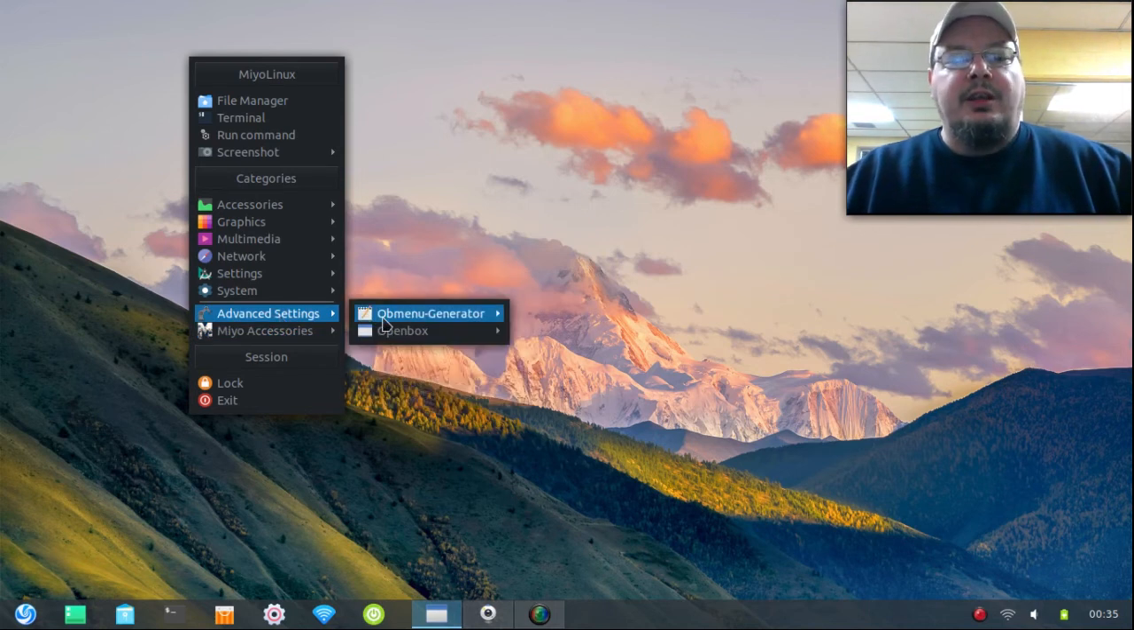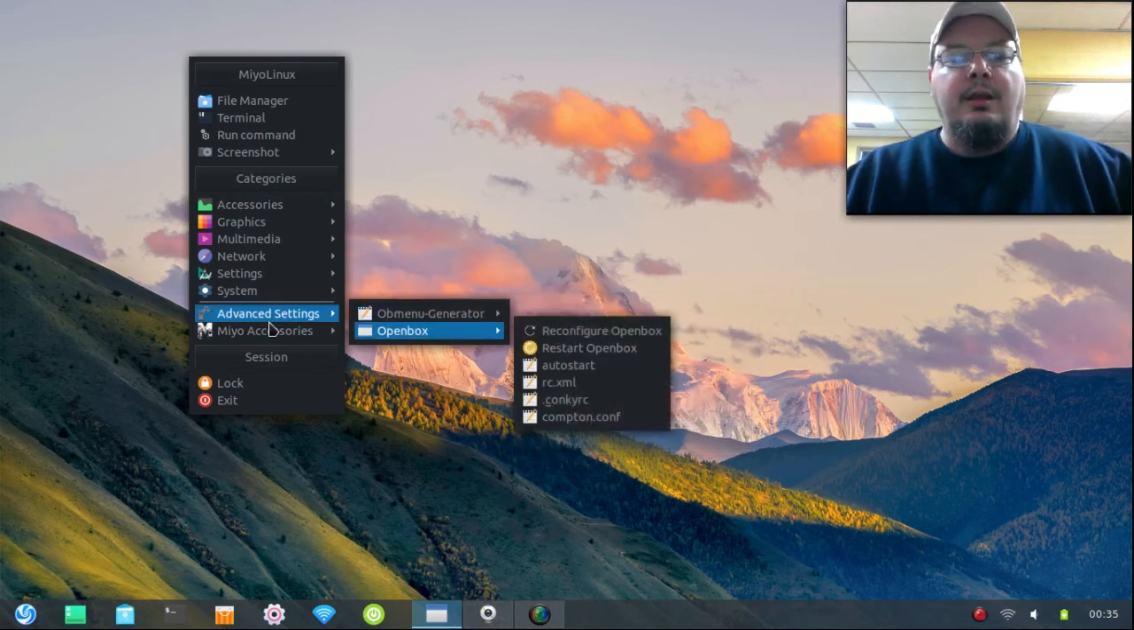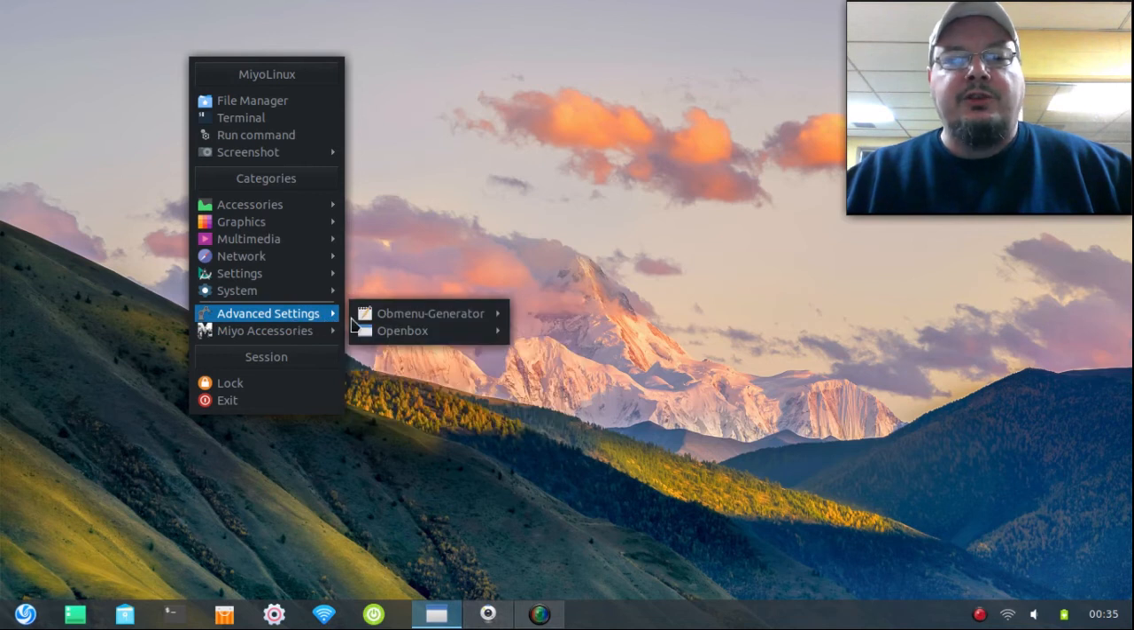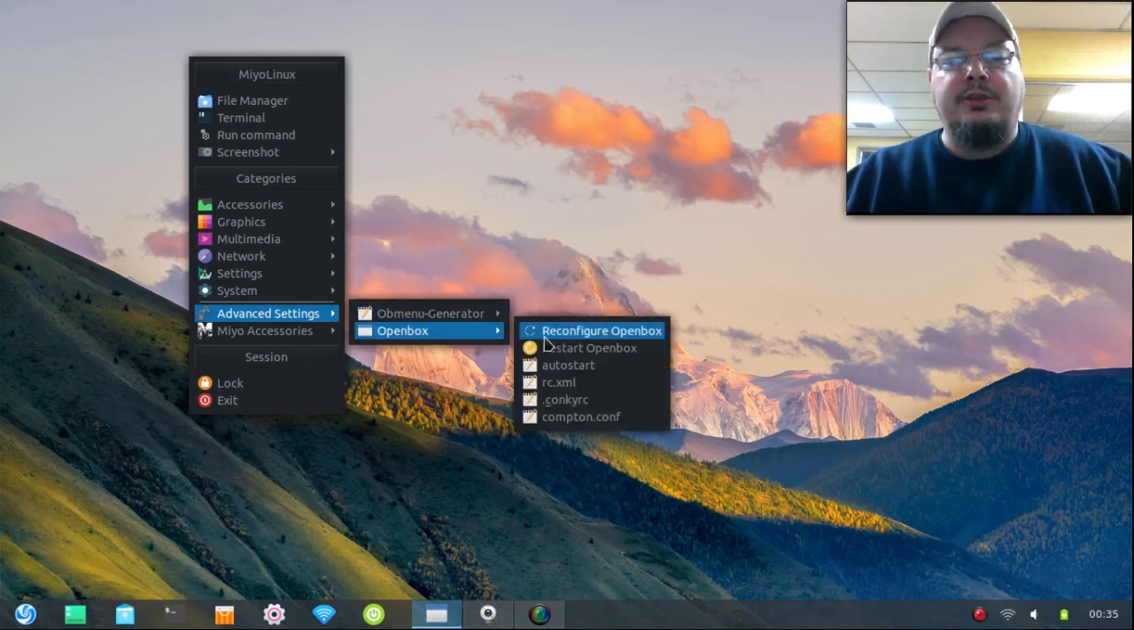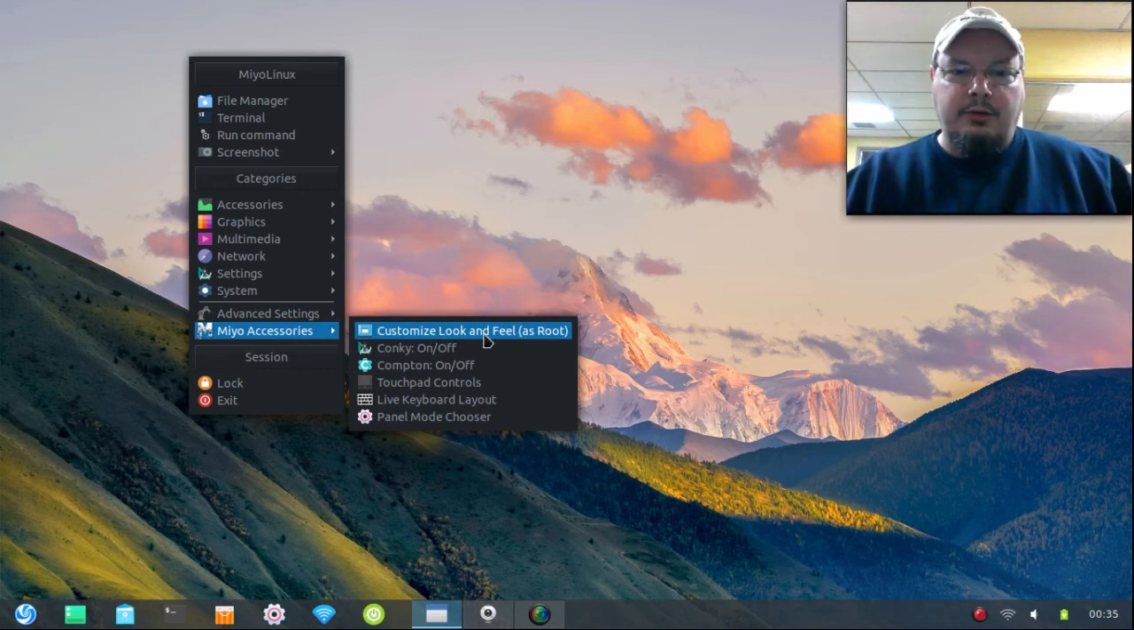Under advanced settings, you get the Obmenu generator. That's the menu that's in use right now, Obmenu generator. And this is also where, under advanced settings, this is also where the Openbox items are. Okay? And I did include a few Miyo accessories. Customized look and feel as root. I did not include PCManFM as root.